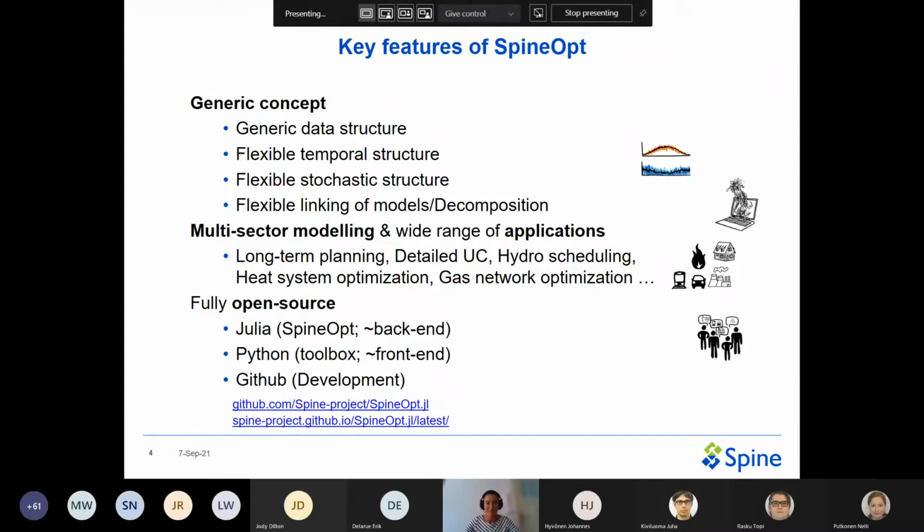And last but not least, another cornerstone is our open source character. So SpineOpt, the backend, the mathematical formulation of the energy system modeling is in Julia, while our front end, the Spine toolbox, where we enter data, where we interact with different tools, is in Python. And last but not least, of course, our development happens in GitHub.